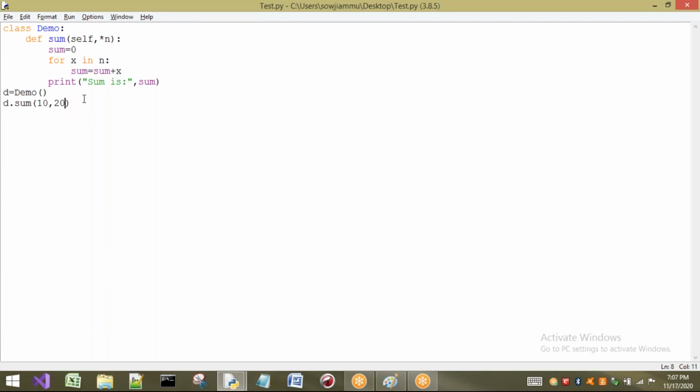Now I'm passing two arguments. For loop executes how many times? 2 times now. So n contains 2 arguments. First sum is 0. First it will take 10. So x value is 10. So sum is initially 0, 0 plus 10 is 10. 10 will be stored in sum.